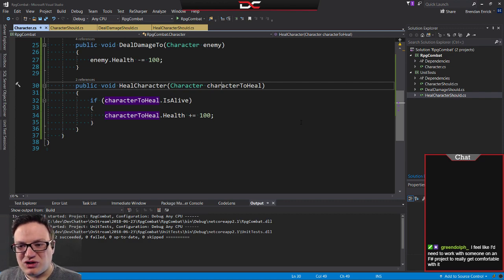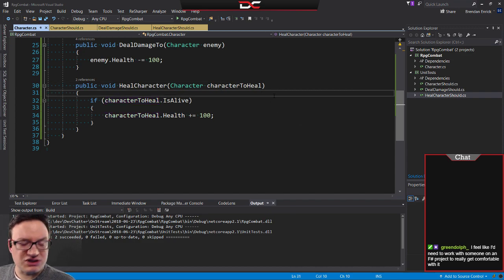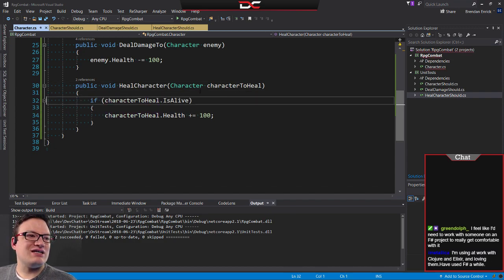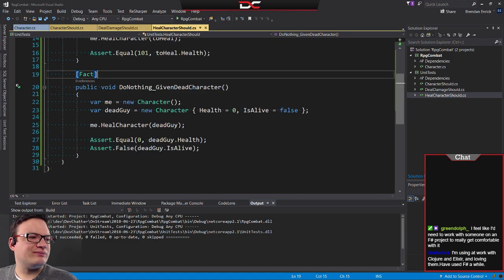I feel like I'd need to work with someone on an F# project to really get... Exactly, Greendorf. That's the idea. If you want to really learn a language, the best way to do it is to actually go program in it. And especially for something like F#, where there's a paradigm shift for a lot of us, because most of us are used to object-oriented or procedural programming, it is definitely a change that you need to get used to.